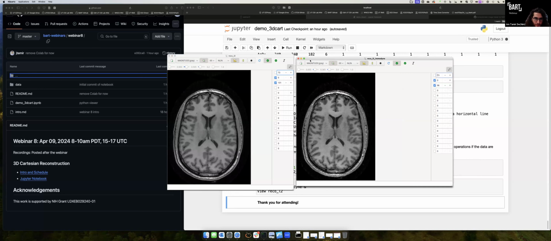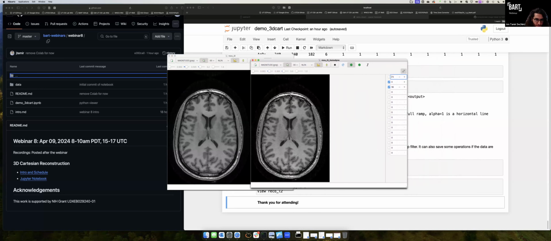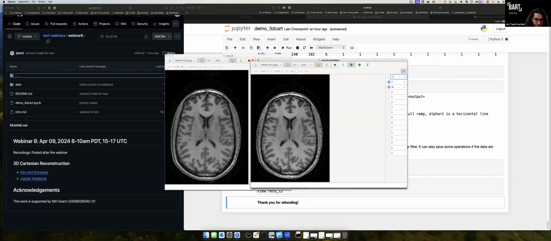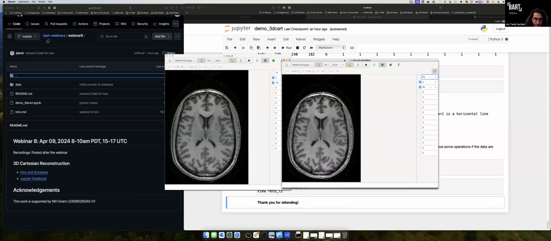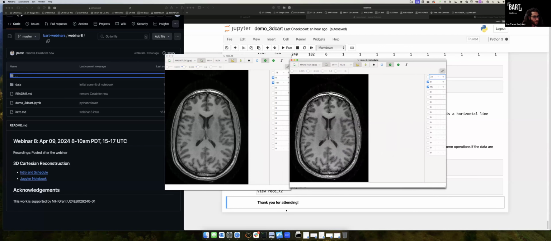Right. So again, there is some blurring that you can see in the left image that is sharpened by the homodyne filter on the right side. Okay, so that's the last step. We went from the true raw data that came out of the scanner, and we ended up with a reconstruction that's ready to be used in some application.